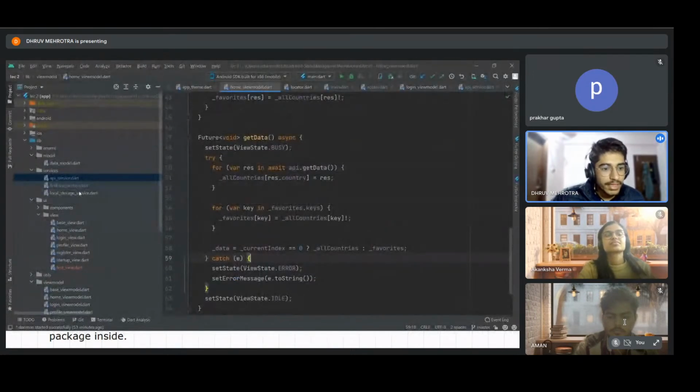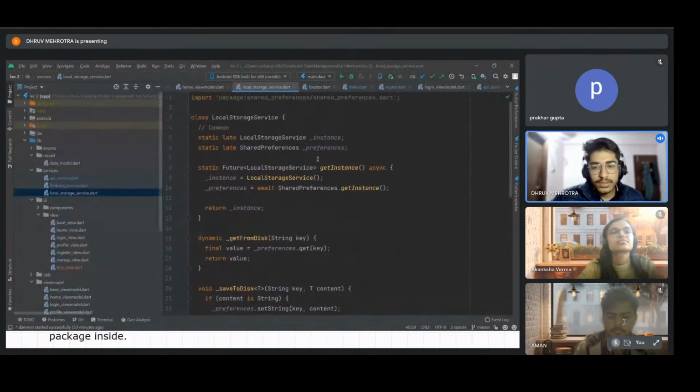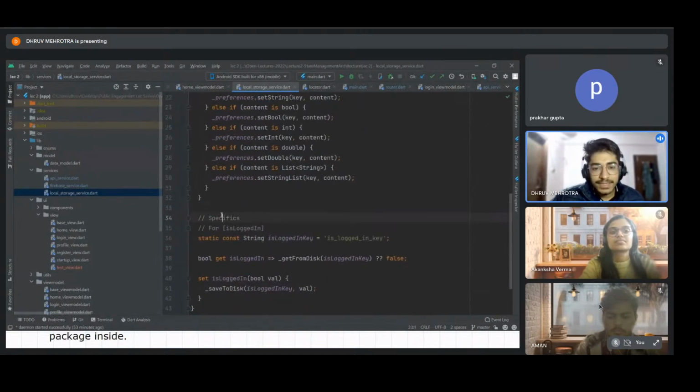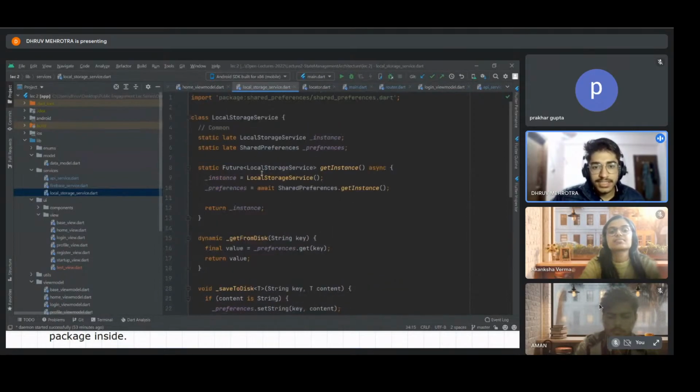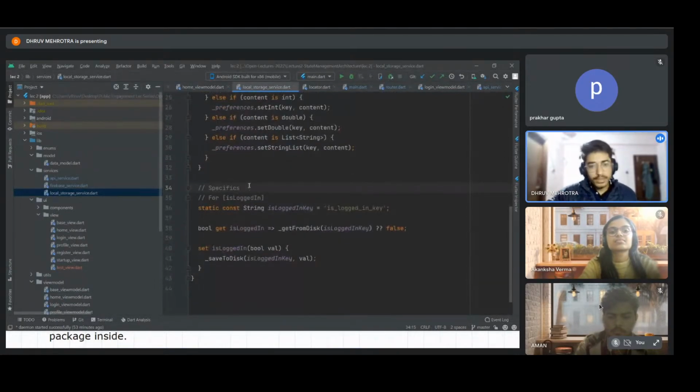So in my app, if I show the local storage service, within the local storage service, you can see this function. Now, first of all, I understand that this is a lot of code, but everything above this specifics comment is just general. So you can just copy paste it to any project you want, and below it is your actual implementation. So for anything that you want to store, you will need three things, right? First is the static constant string. I've called it is logged in key, and I've set it to some string here, right?